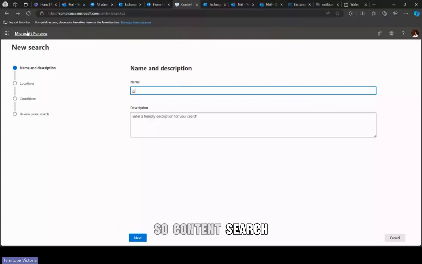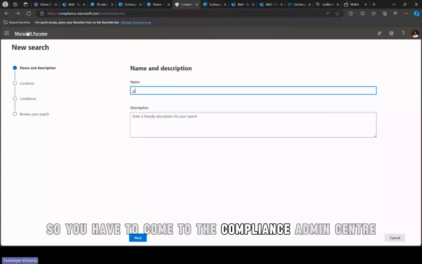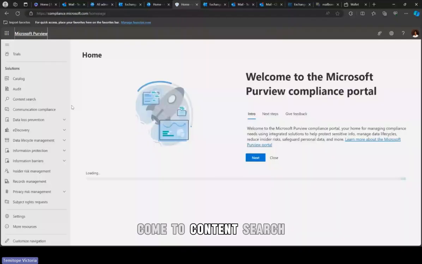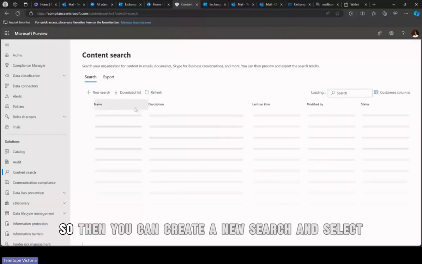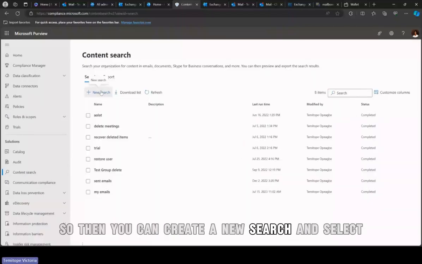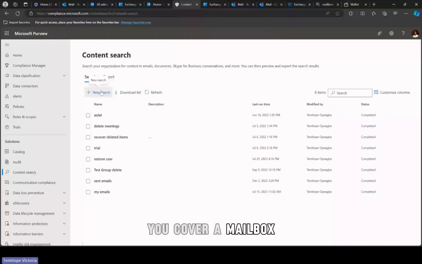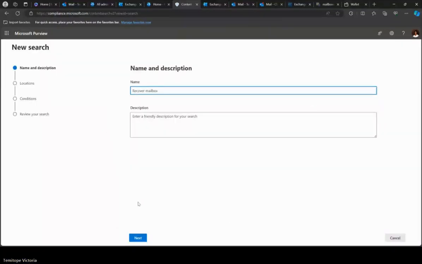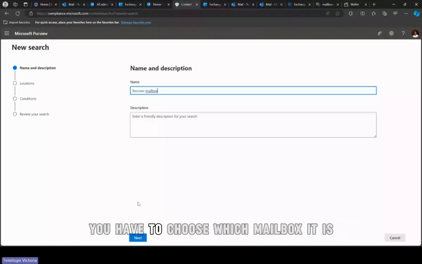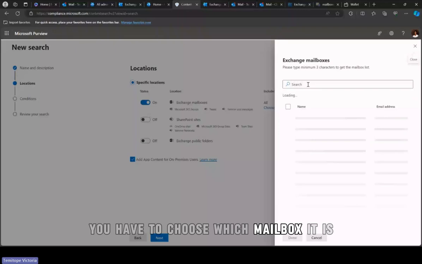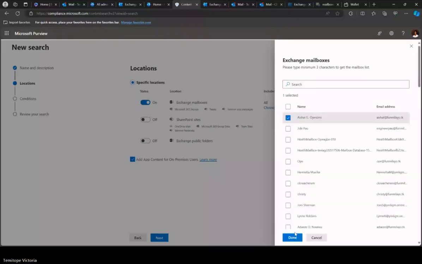So, content search. You have to come to the compliance admin center, come to content search. I knew that this question would come up. Then you can create a new search and say, let's recover a mailbox. Then you click on next, and then you select the Exchange mailbox. You have to choose which mailbox it is. Let's say it's this account, then done.